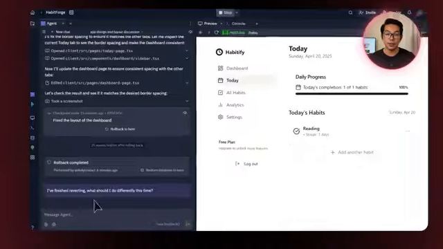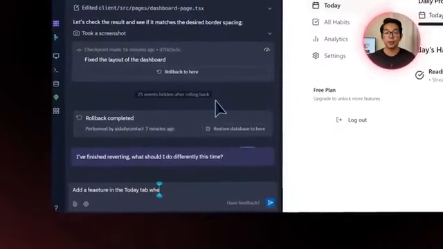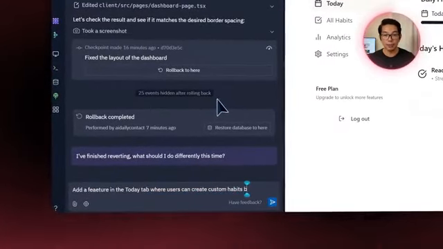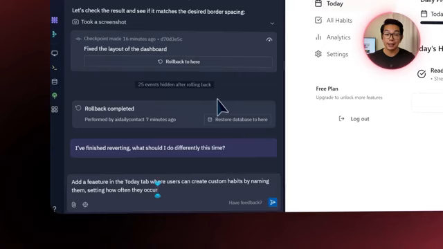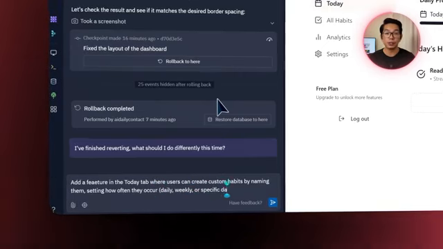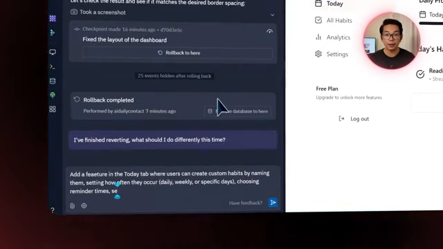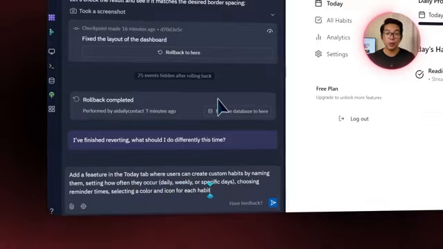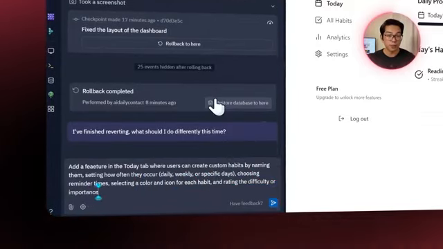All right, let's go ahead and get back to building the app. Now that the basics are working, it's time to add the feature that really does make this app useful, habit creation. And I want our users to fully customize the routines that matter to them. So I'm gonna start by typing this prompt into Replit. Add a feature in the Today tab where users can create custom habits by naming them, setting how often they occur, daily, weekly, or specific days, choosing reminder times, and selecting a color and icon for each habit with rating the difficulty or importance of the habit.